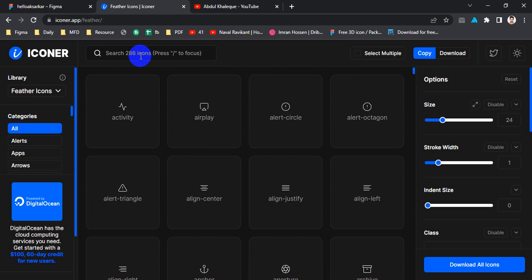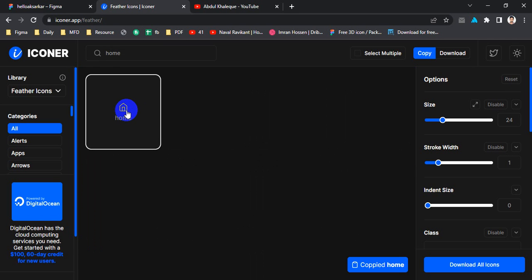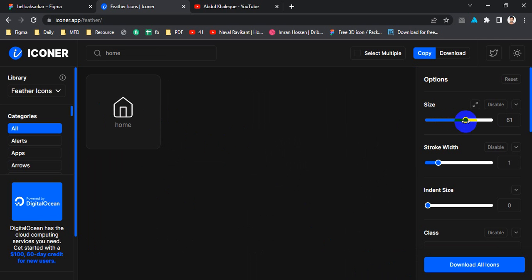But if you don't need that, then just hit all or select all, and here you see all icons. And if you are looking for a home icon, then just type home, and here you see the home icon. If you just click here, it copies it, and from here you can also increase or decrease the size of your icons. And here you see the stroke size of the icon.